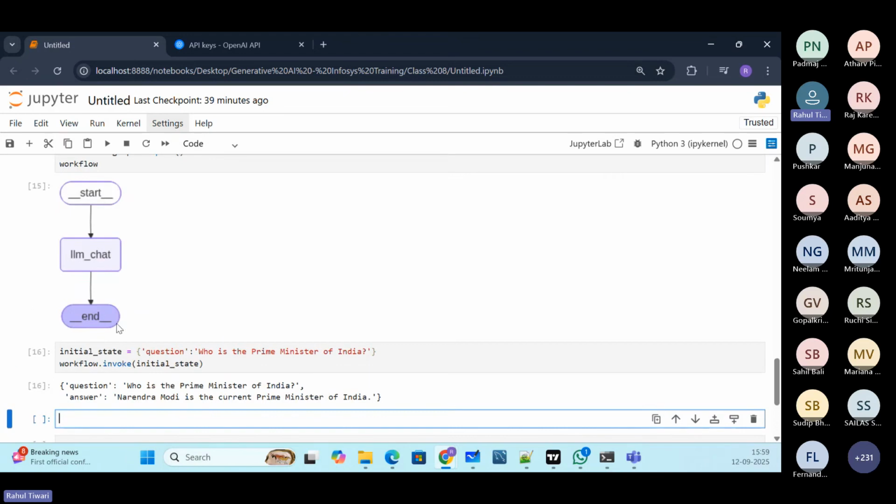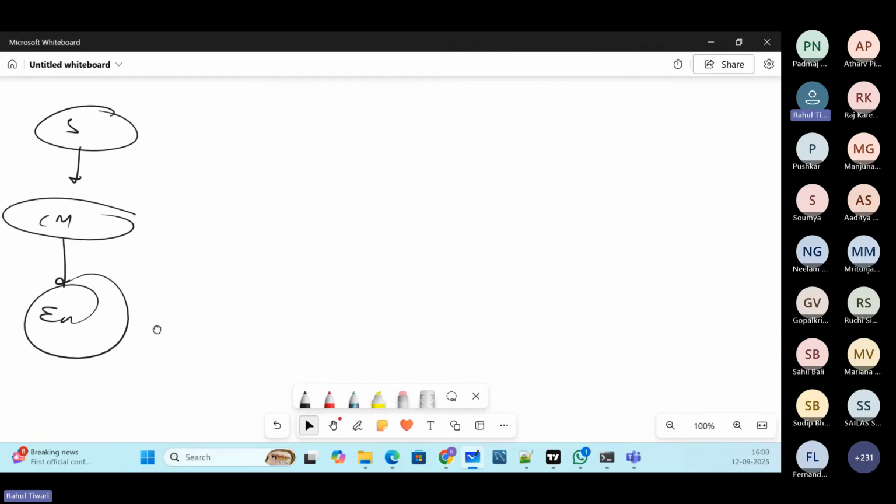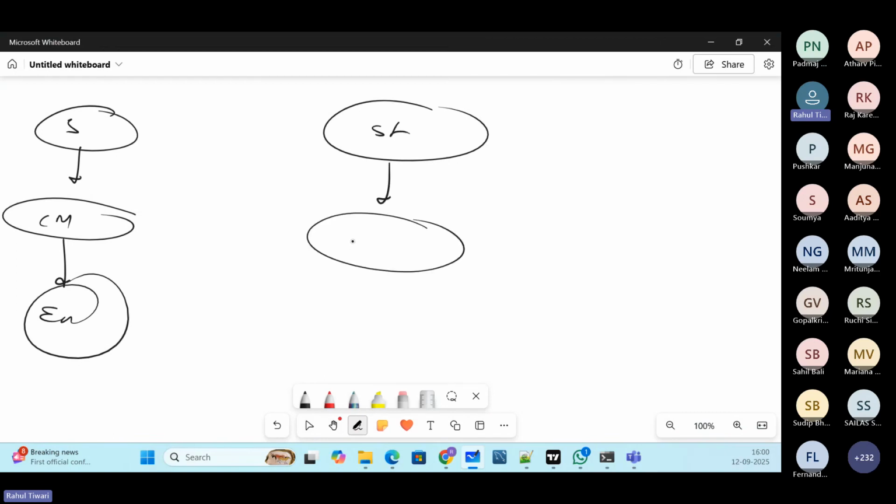Let me create one more chatbot where I will have two chatbots in the same line, right? For example, let's say I want to write a blog. I have a start, maybe create the blog title, and then I will be asking for the blog content, and then end.